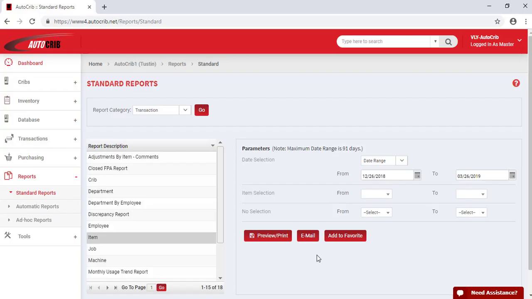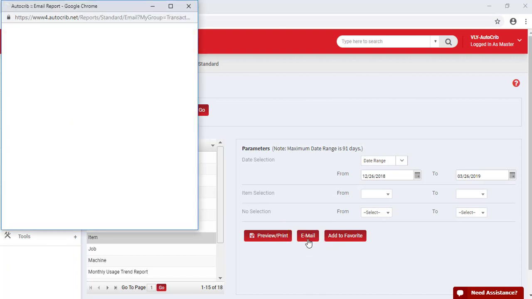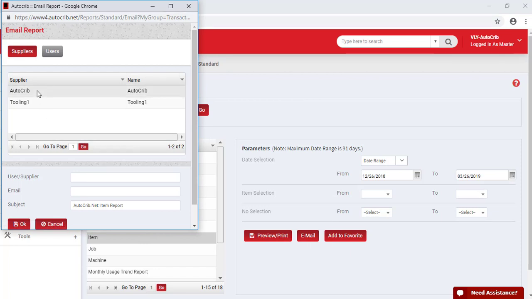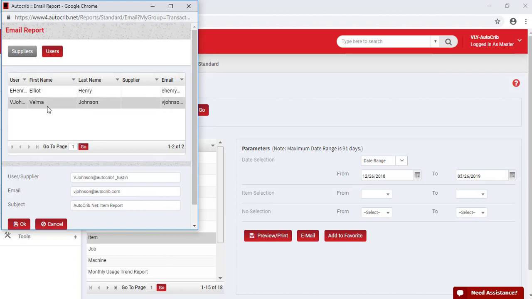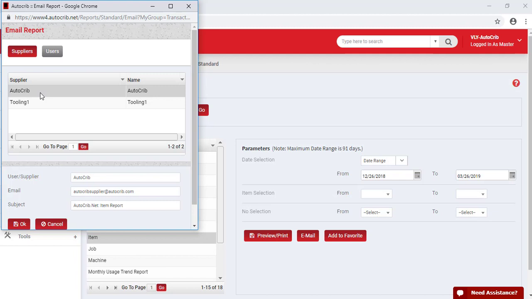The Email button allows you to email a report to a selected supplier or any other email address. To email the report, click the Email button, then select the desired supplier from the list or the desired user. Once you select the desired supplier or user, the email and subject fields will automatically populate.